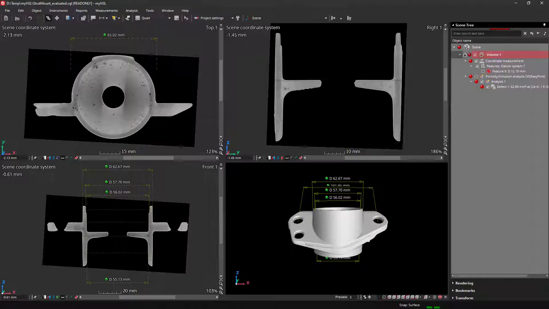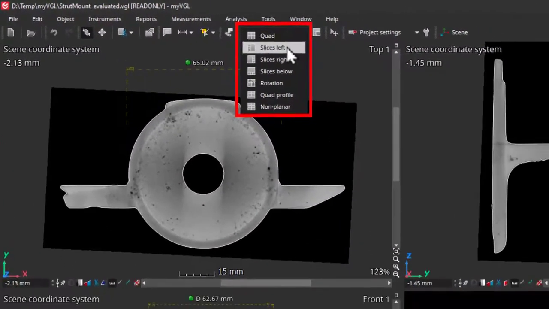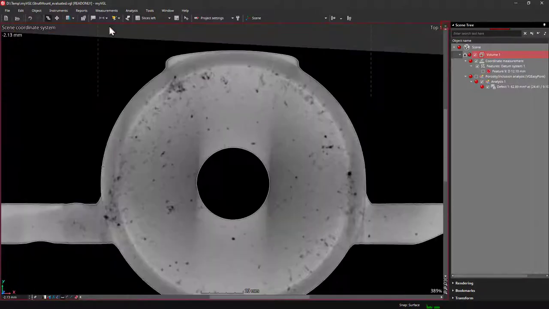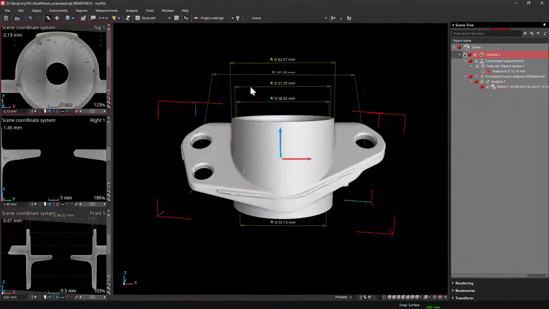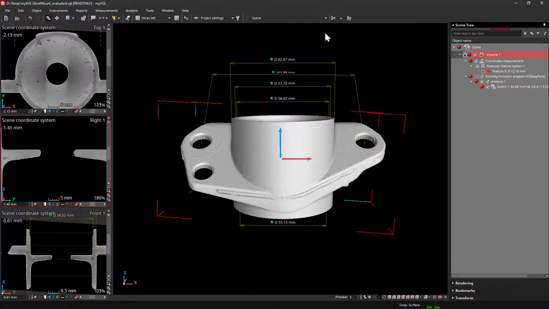To better visualize your data, you can find different layouts here. You can also maximize any 2D or 3D window here, making it easier to see. Now you have a good overview of what is in the project and how to visualize the results.